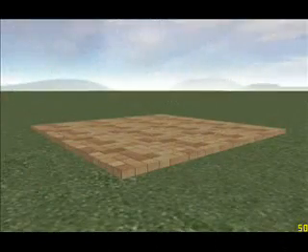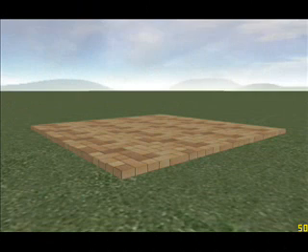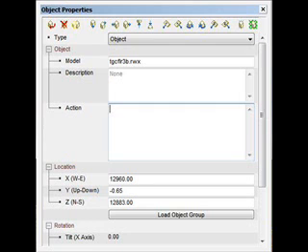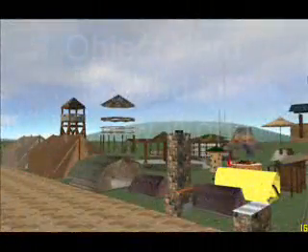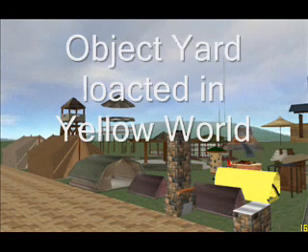Alright. Now that you have your starter object, it's time to change it to something more useful. By using the Object Properties dialog box, you can easily change this object to another that is found in the Object Yard. The Object Yard shows several different models that you can choose from. Every public building world has an Object Yard.